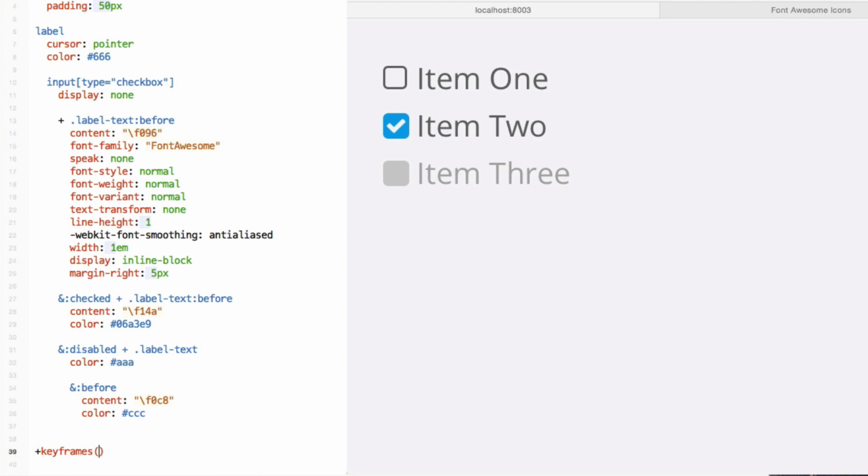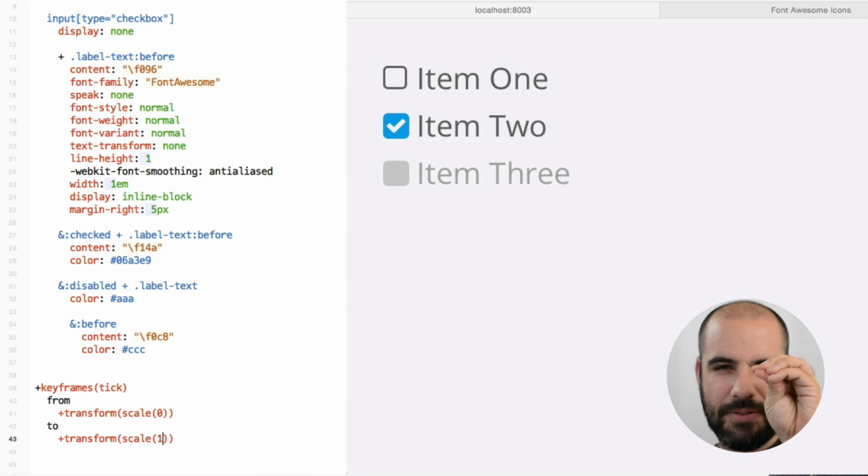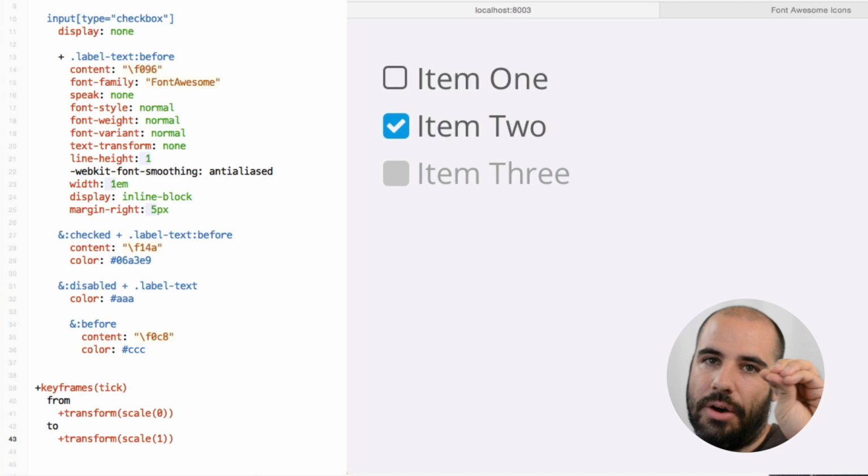I'll call this keyframe tick, like when you tick the box. So we'll say, let me scoot that up, we'll say from and then to. In the from, I want to put transform, and I'll put scale in here, 0. And then in the to, I'll put transform scale 1. So it's going from nothing, from so small you can't see it, all the way to full size, 1.